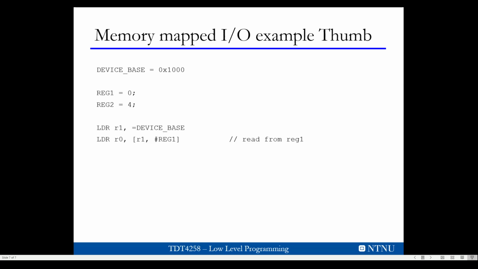Then to load something from register 1, we do what we already know. We use the LDR instruction this time. We say R1 has the base address of the device. This is the displacement, how far we want to go from the base address. And from this, to complete the address, load a value into register R0. So this effectively is reading from register 1 of the device.